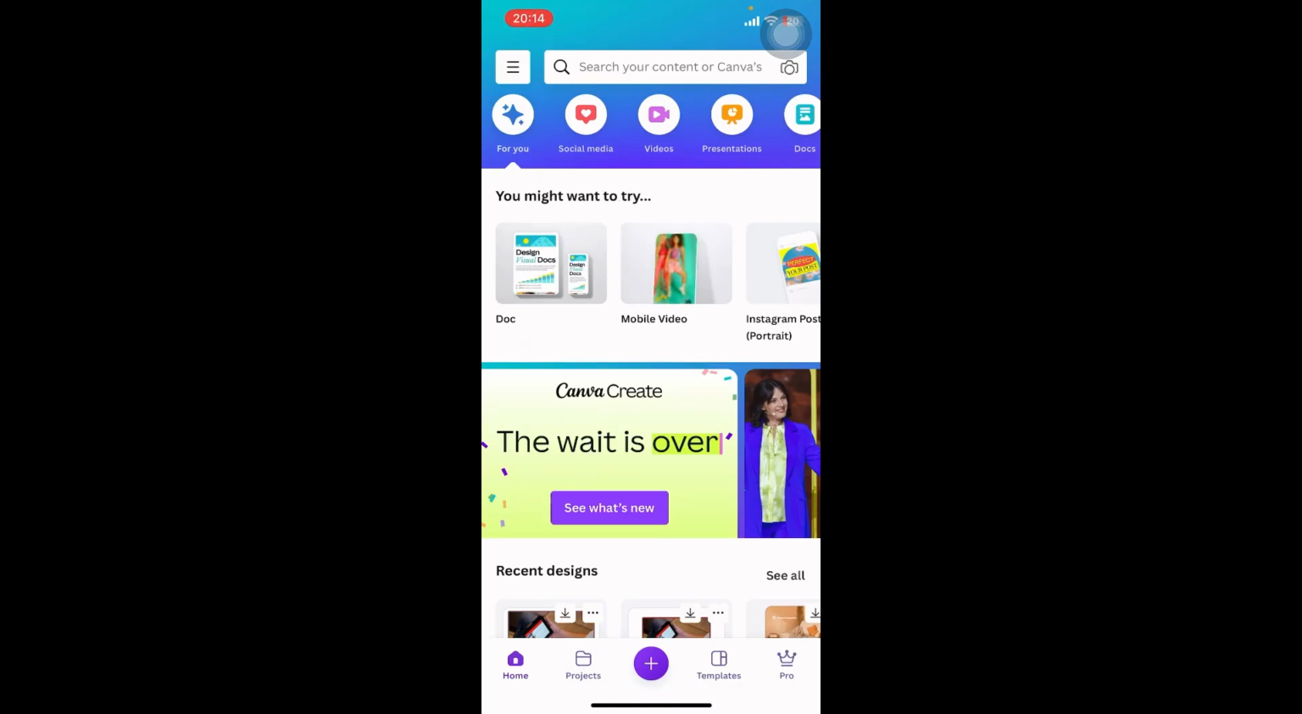I'm going to show you how to add music to your Canva design using your phone. It's very quick and easy, so let's get started. First, launch the Canva app on your phone. If you don't have the app yet, you can get it from the Apple App Store or the Google Play Store.